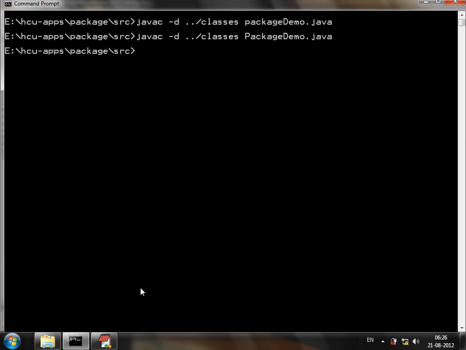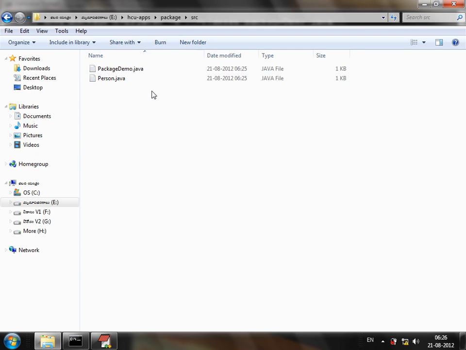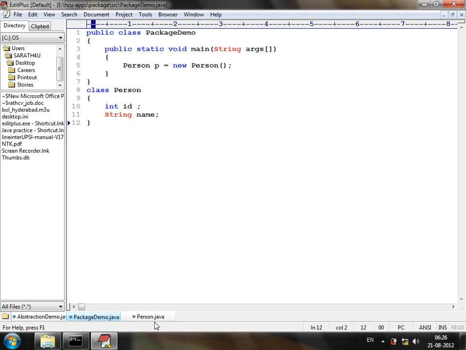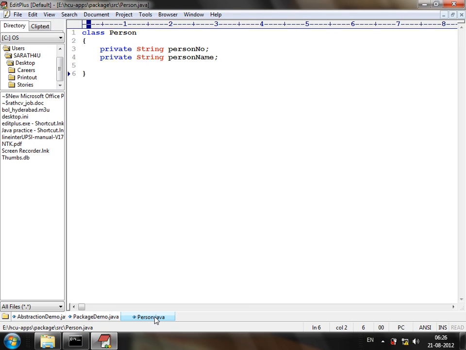Now it was compiled successfully. If you see here, the .class files are generated. Now I have two .java files in the same src folder: Demo.java and Person.java.